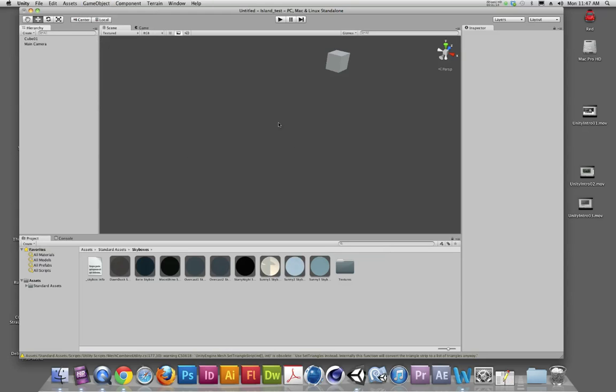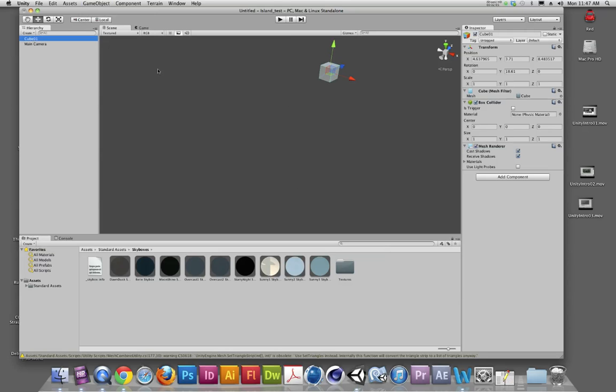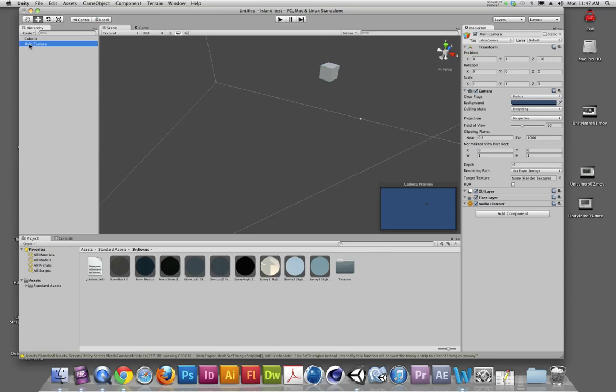So once I created some basic content inside my 3D scene, my 3D scene isn't very interesting at this point, but I do have two components. I have a cube object, and I also have a main camera. And you'll notice that when I select the main camera, we get this little blue window that pops up here in the corner. This is what the camera is looking at. So I actually see my cube here.